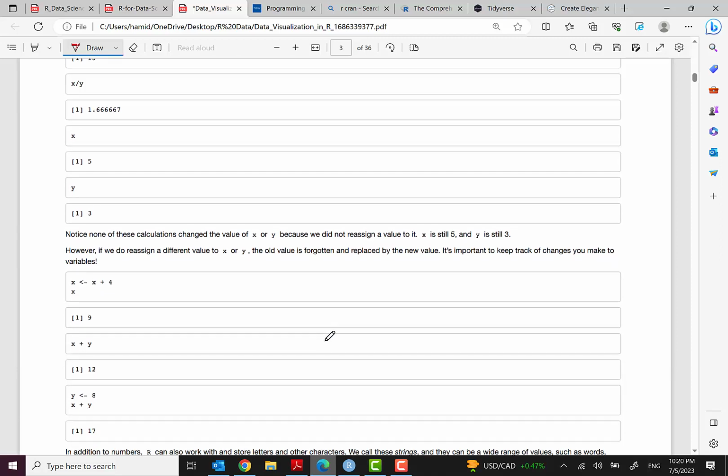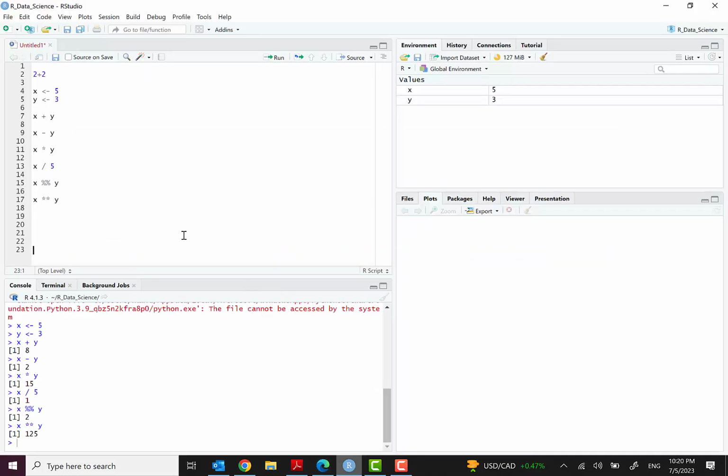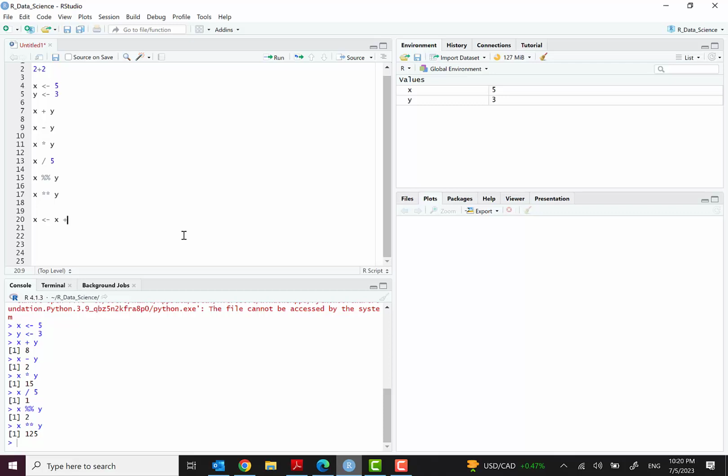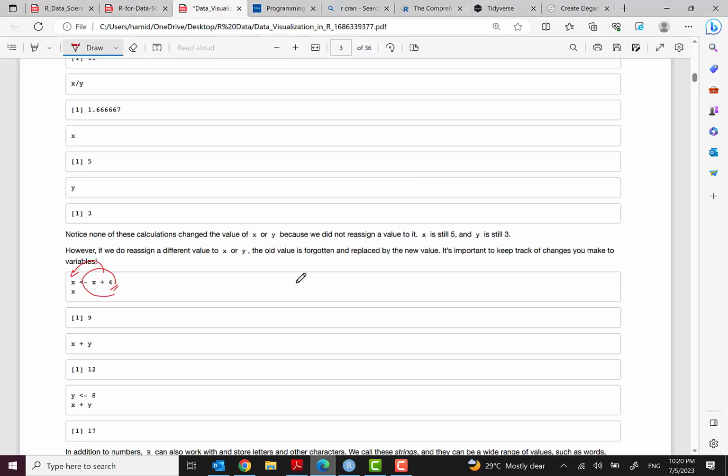Here you can see the assignment. You can add a new value to the variable and assign it, replacing the previous value with its own. For example, x assignment x plus 4. You can see here the value has increased by 4. Before it was 5 and 4 was added to this. Okay, and so on.